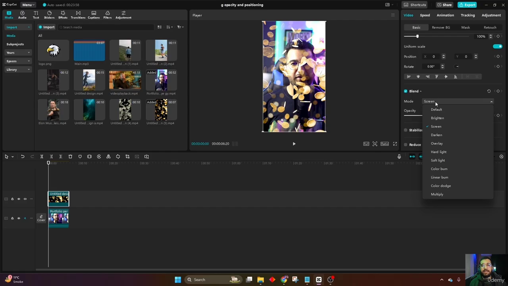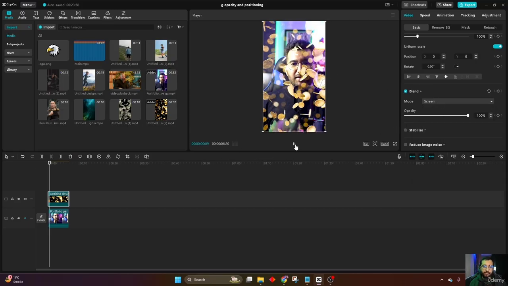Actually, screen is a blend mode in which the upper part of the video merges with the second video, and only a little part that's different remains from that background. Actually, the background merges into the first video. So there is no background and we can see only the subject or object in that video which we want to show. So let's play this video and see the results.